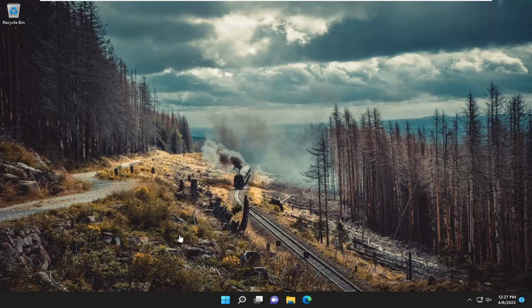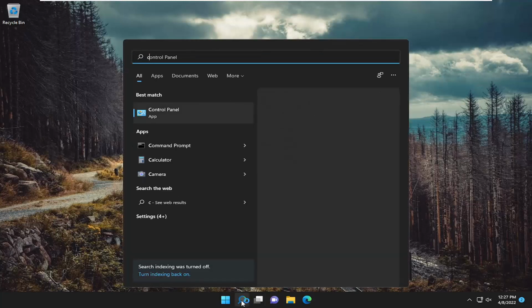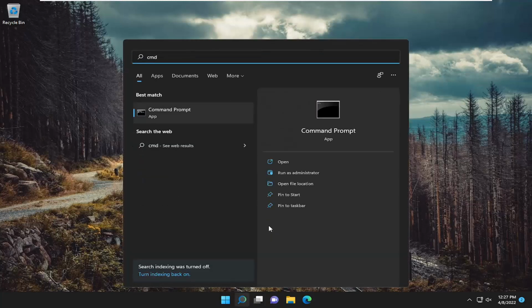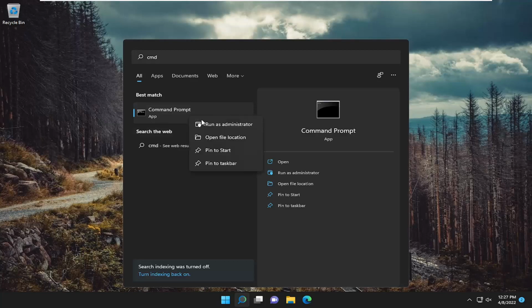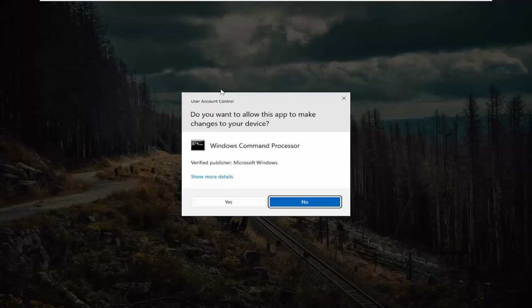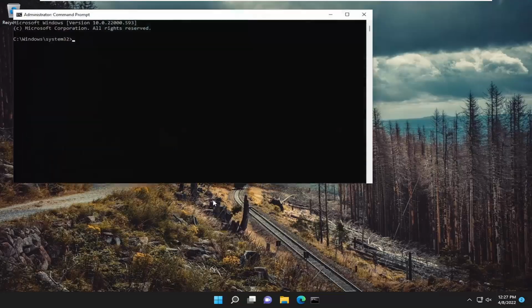If you're still having an issue, you can also open up the search menu, type in CMD, best match should come back with command prompt. Go ahead and right click on that and select run as administrator. If you receive a user account control prompt, go ahead and select yes.